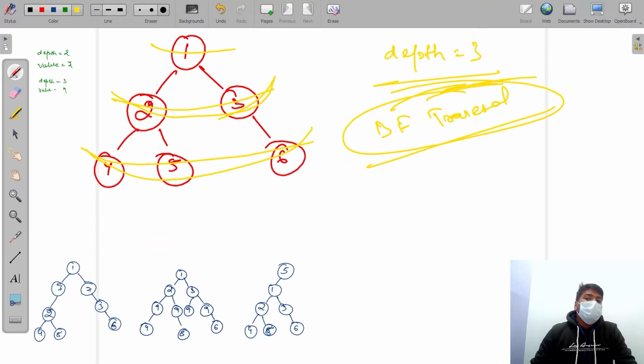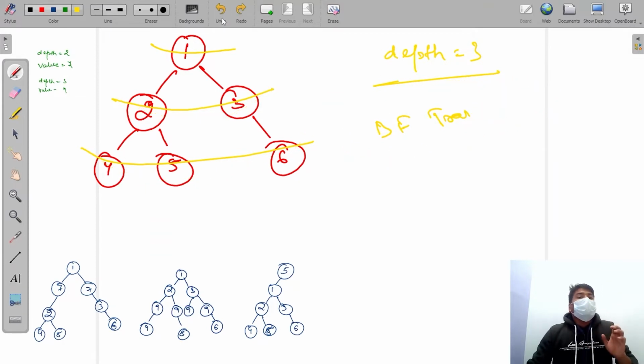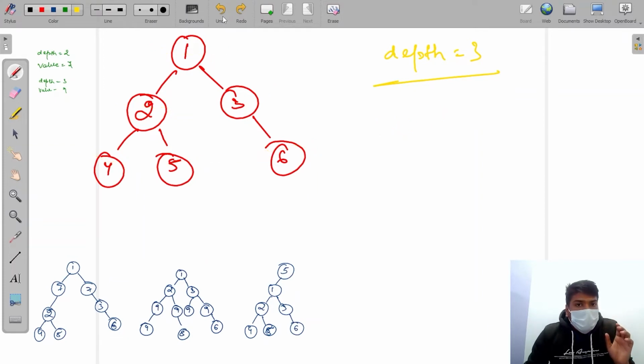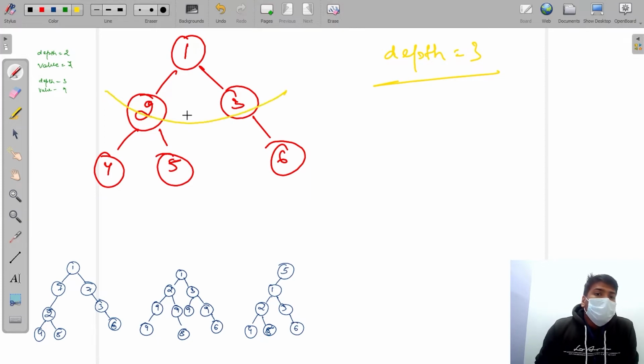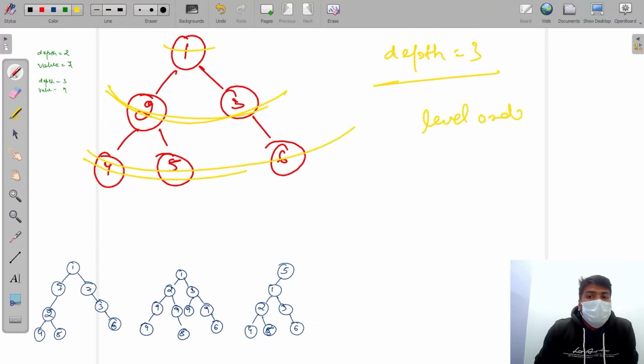When we traverse through BFS, we get the required value of the corresponding breadth. This is the first level, this is the second, this is the third level. So it is level order traversal, right? Level order traversal. So this is what we can do.